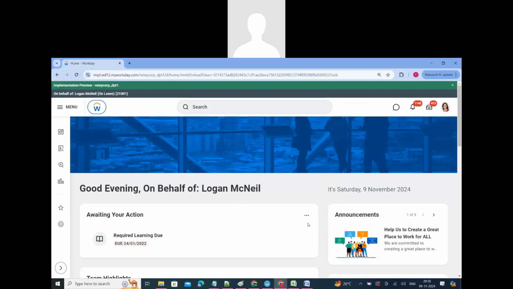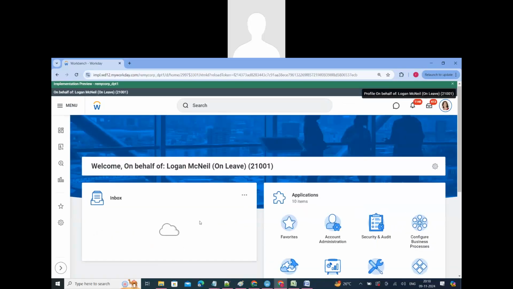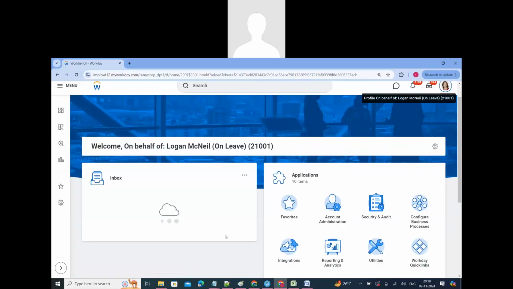I don't want to see all the unwanted things. I would like to see only work related Workday formalities. Then this will come, workbench. Only Workday apps and Workday related things will come. Not company news, company related news, company recommendations, those unwanted things won't be displayed here.